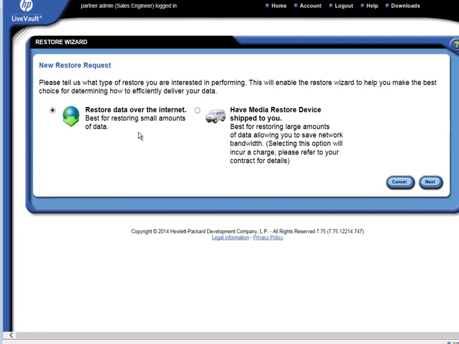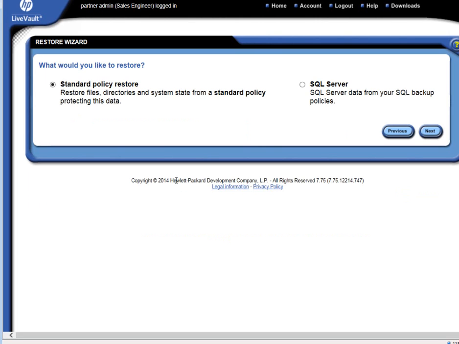The first left-hand default choice there is to do it over the internet, and this includes the Turbo Restore appliance. If there is a TRA, the agent is smart enough to pull the data from there instead. I don't have to separately keep track of what backups are on the TRA and which ones are on the vaults. And then the right-hand choice is to have one of those media restore devices shipped to you. I'm certainly just going to do a small restore today, so I'll take the default.